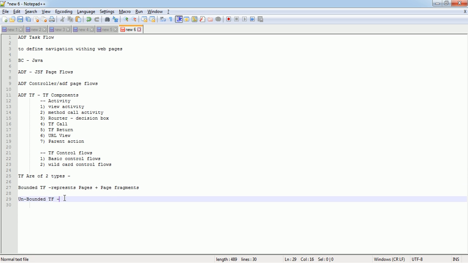And unbounded task flow represents only pages. And unbounded task flow is the default ADF task flow. Default ADF task flow, that is the adfc-config.xml.